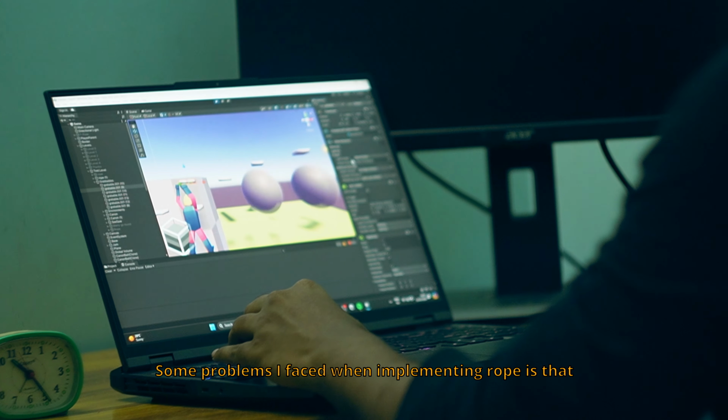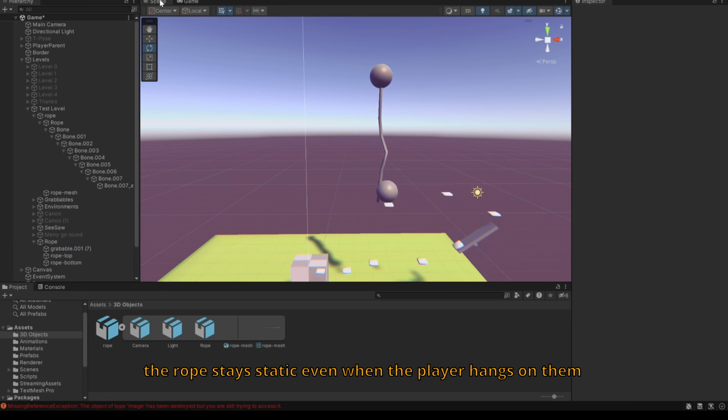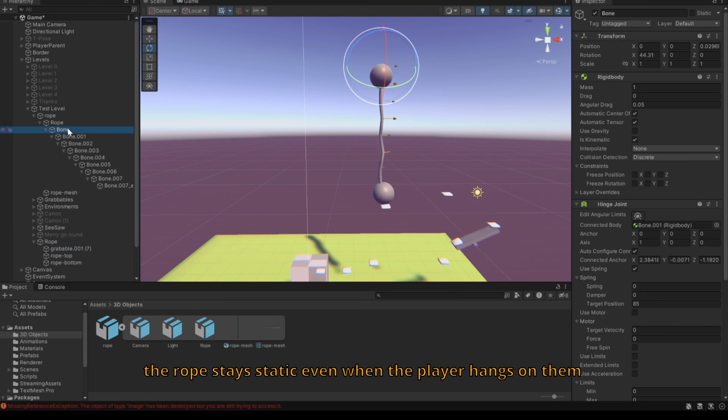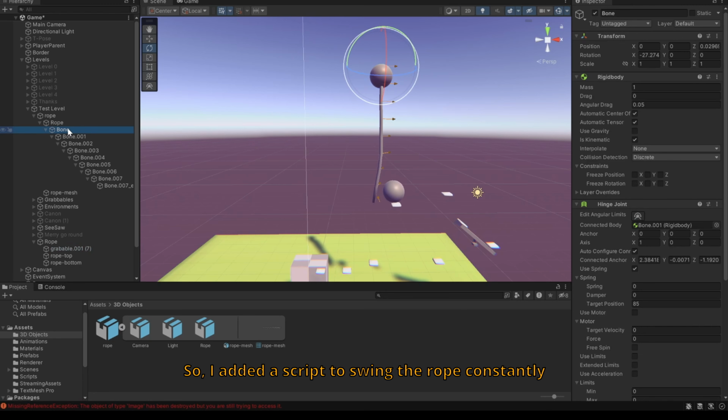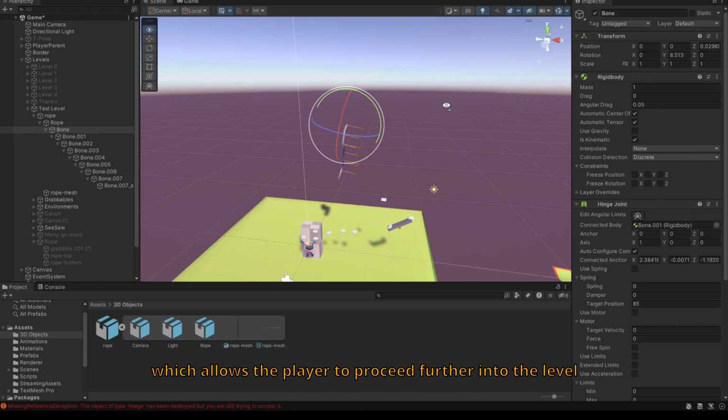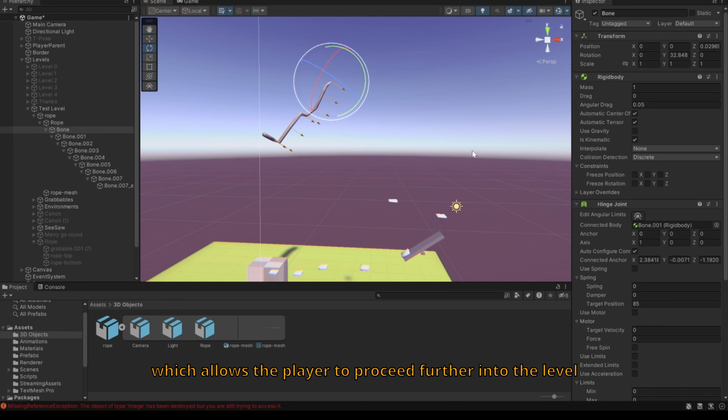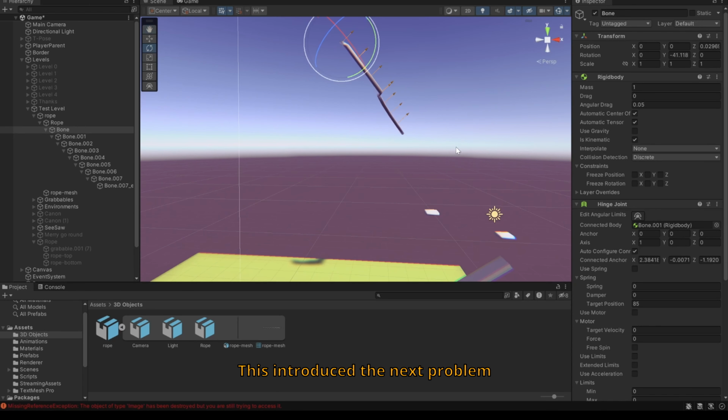Some problems I faced when implementing the rope is that the rope stays static even when the player hangs on to them, and the player can't move further. So I added a script to swing the rope constantly, which allows the player to proceed further into the level. This introduced the next problem.